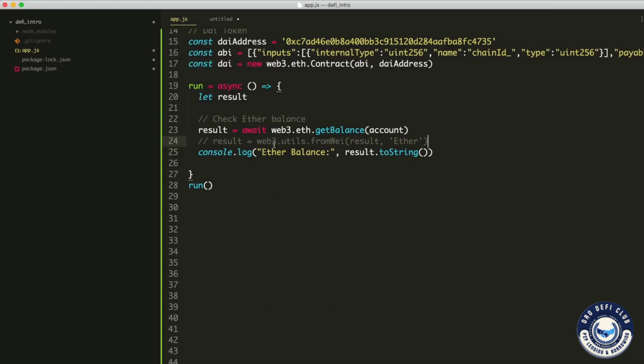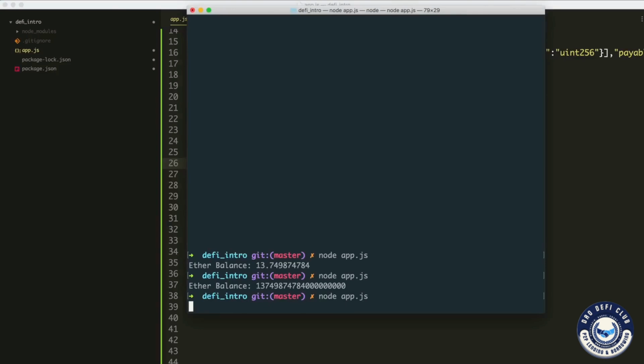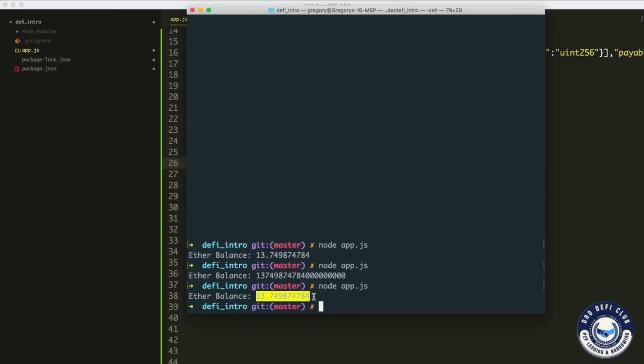And that's what this line here does. So that's web3.utils fromWei. That's what I was talking about a second ago. You pass in the result and say you want to convert it to Ether, and then you format it that way. Okay, so run that again and see if we have 13 Ether in our wallet.